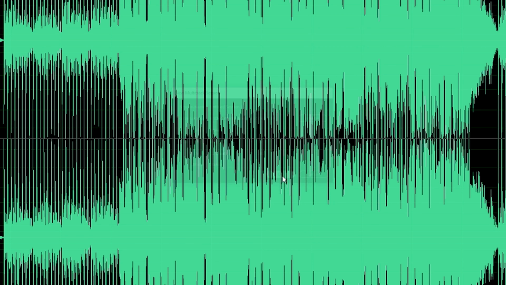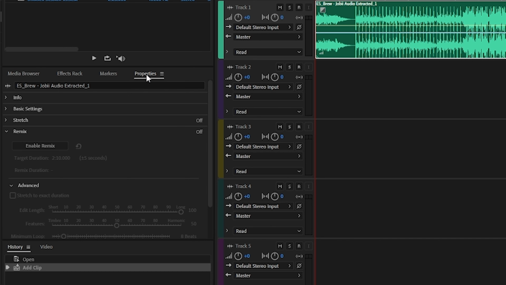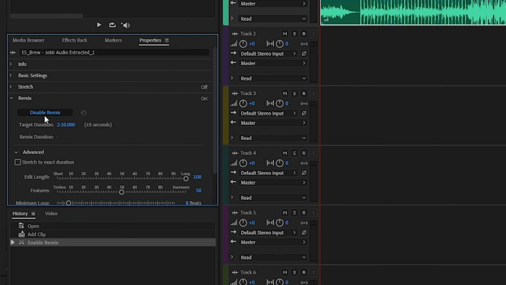The whole screen is gonna change at that point, and what we need to do is we need to head into the Properties tab, and we're gonna look for the bit that says Remix. Now, all you need to do is click Enable Remix. It's gonna analyze the clip, and then all we need to do after that point is we need to tell it how long we want this audio to be, and it's going to create the perfect loops for us.